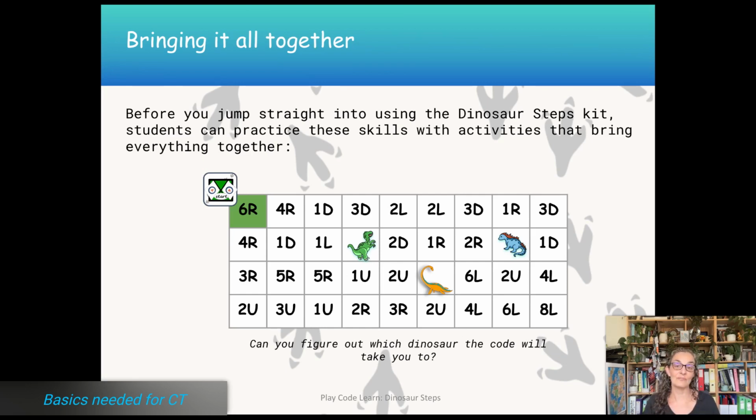Hopefully you've had time to figure out the logic puzzle. Let's see if you got the right answer. So you would end up, if you followed the logic puzzle here, at Chompy the T-Rex.